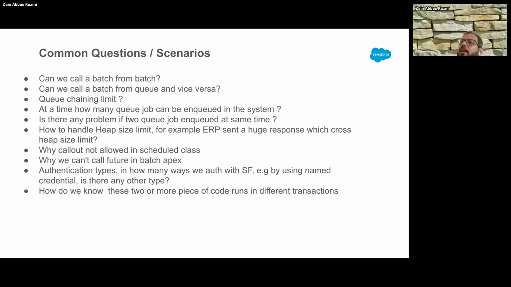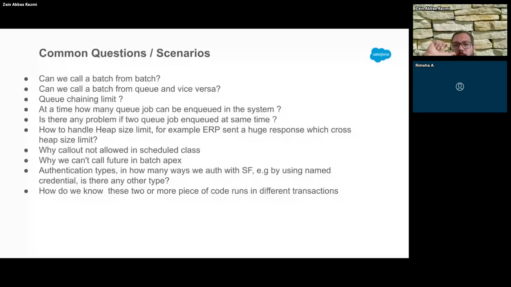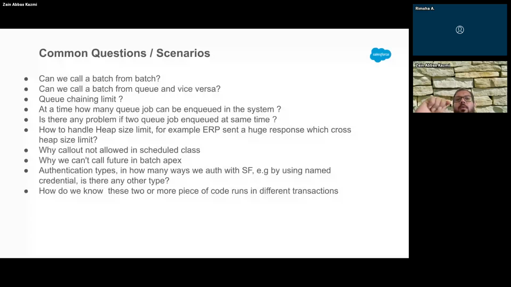When we were discussing queueable, I said queueable was used to chain different jobs from the queue. There is a chaining limit. You can enqueue only one queueable.